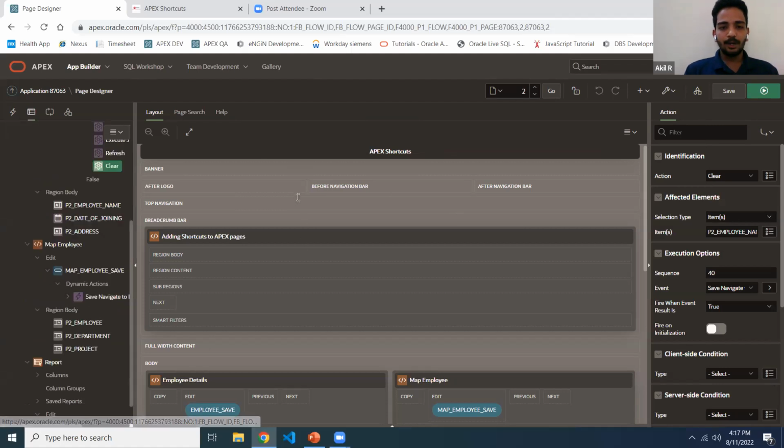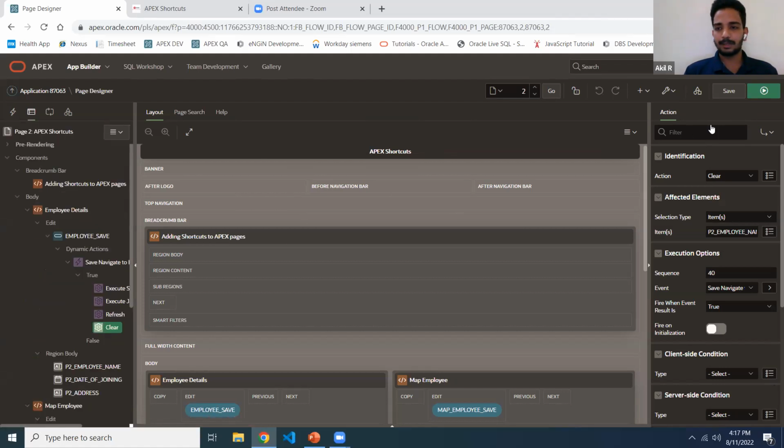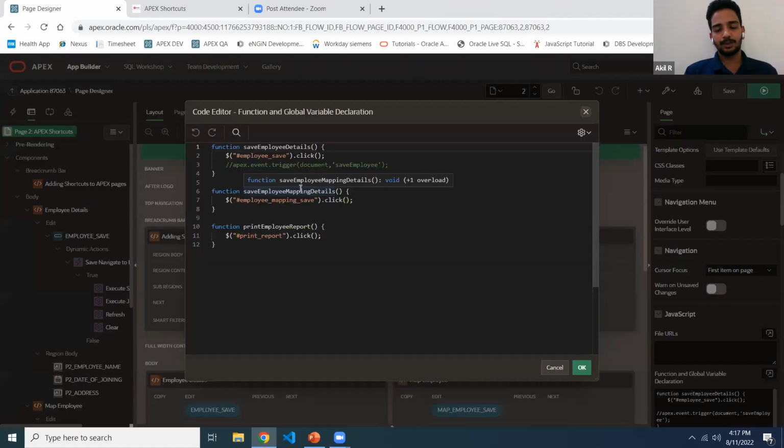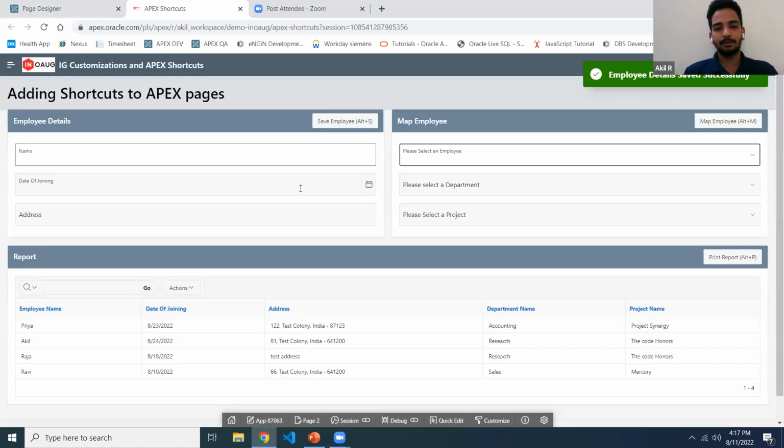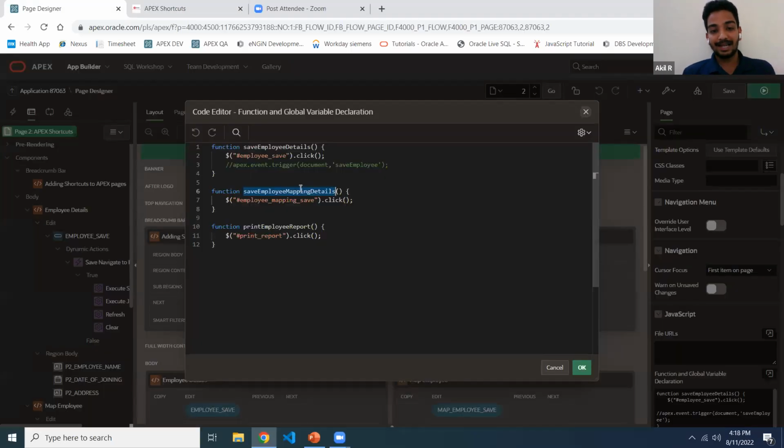Yeah. So once I press Alt plus M, which I've given here, this particular action will be fired. This is the name of the JavaScript function, which I've given as an action in the add method. In the same way, I've just given the static ID of this button, and this will automatically be clicked, and the dynamic action for this button will get fired.